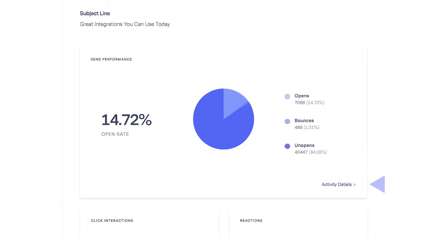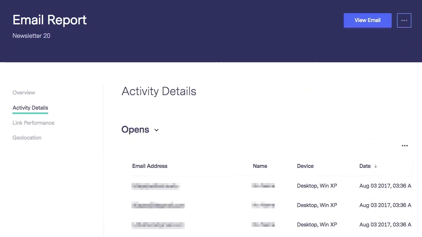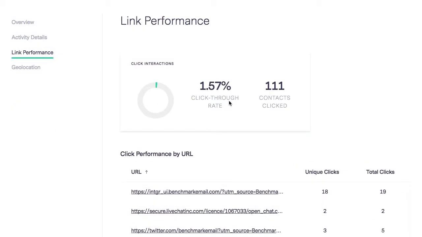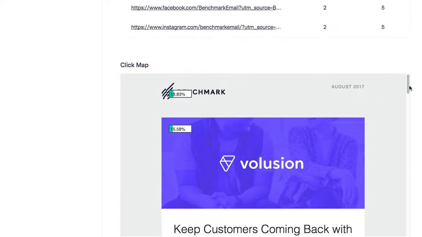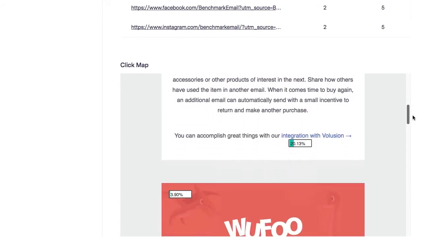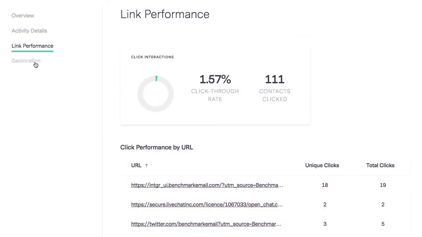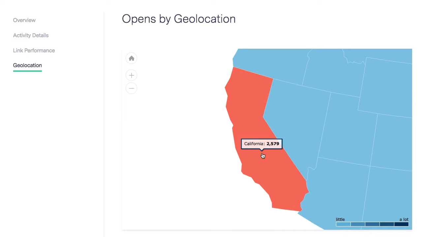Activity details will give you a complete list of the individual email addresses of people who opened your email, as well as provide more statistical data such as link performance, which gives you an overall click performance percentage and even zeroes in on where in your email people click the most. Need to see geographically where an email was opened? The geolocation link provides you with a precise location of where your content was most popular.